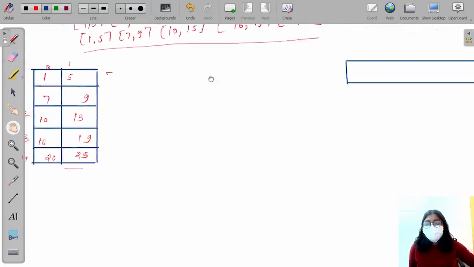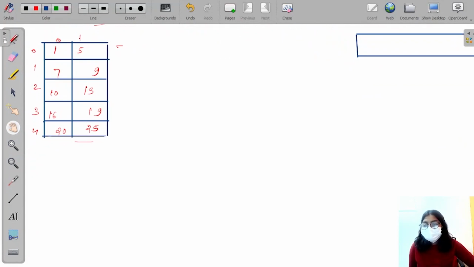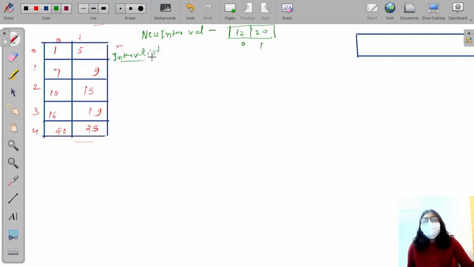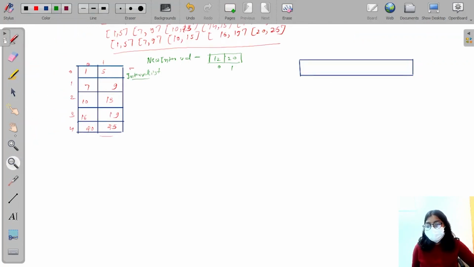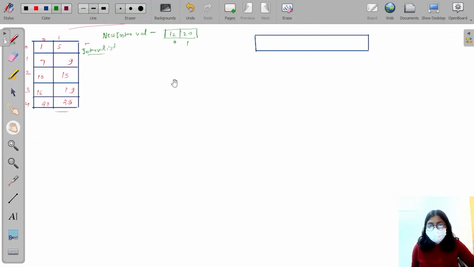My new interval was 12 to 20. The new interval array contains 12 and 20. And this is my interval list. Now let's see how I am going to solve this. First of all, my answer array list is empty, it contains nothing. My index is initially 0.